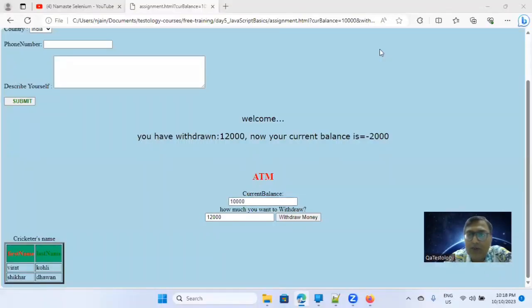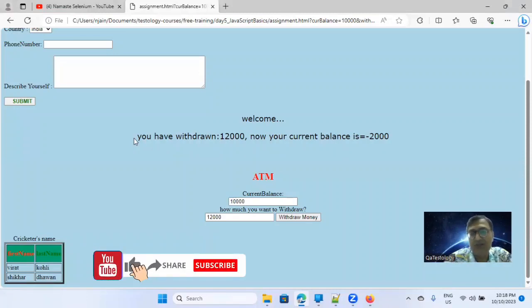So there are two things which we want to do. One is you should not be able to withdraw more than the current balance, obviously, right? As of now, there is a bug. This is called a defect. That is why the test engineer checks it in all possible scenarios, that things should work logically, business logic, how it is looking, everything.